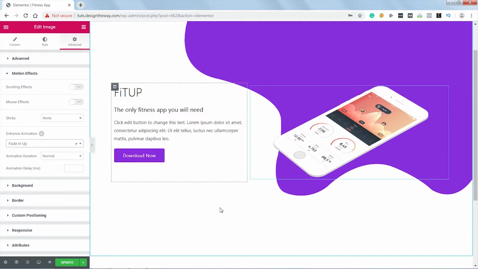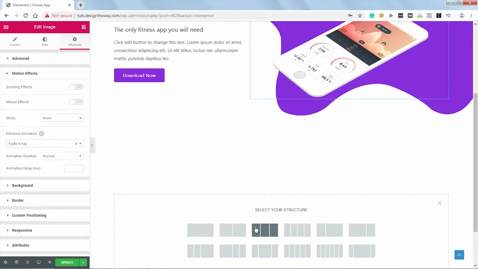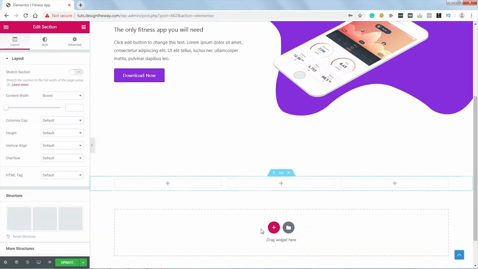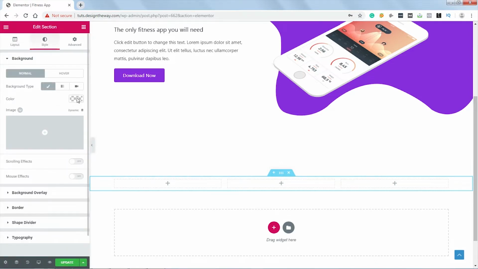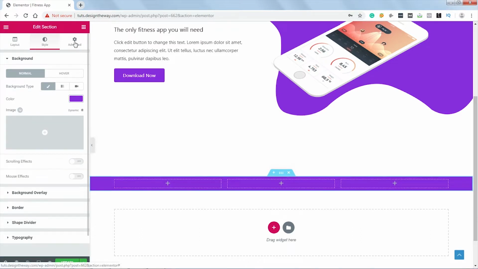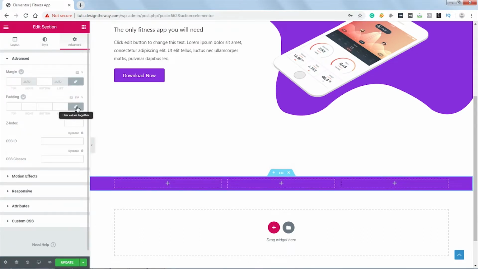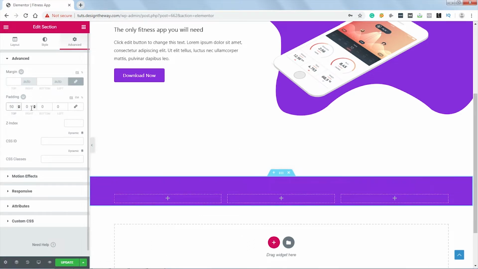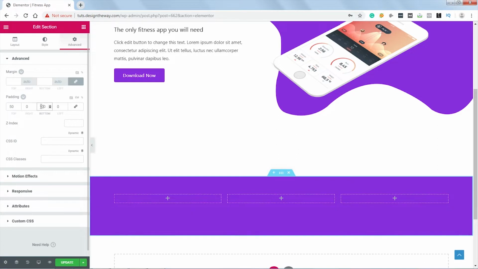Let's scroll down. Now let's click over here and I will choose three column section. Let's quickly adjust the setting of this section. Let's go to style, background color to this color, and in the advanced tab, let's add some padding, 50 pixel top, 100 pixel bottom.